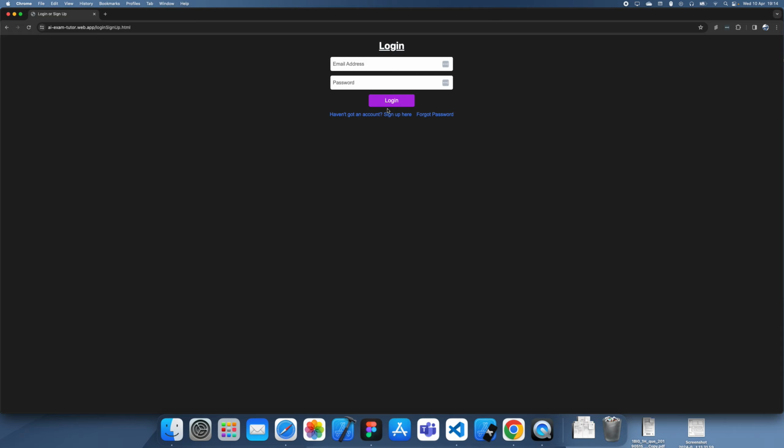If you don't have one already, you can click this button here. It'll take you to a sign up screen and you just enter your details and click sign up. I already have an account, so I'll just log in.